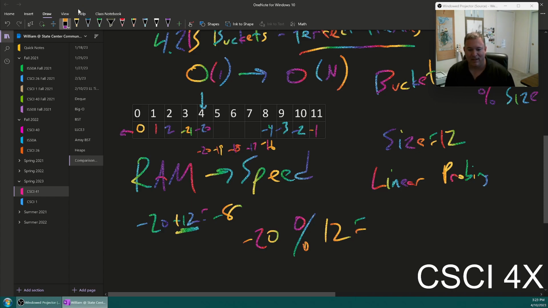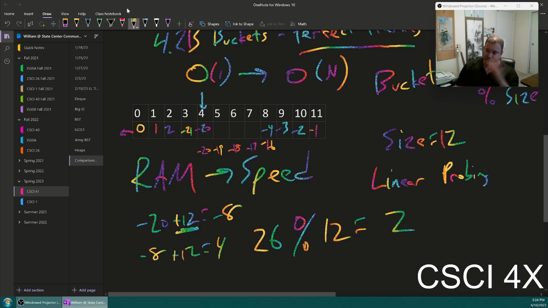So negative 20 plus 12 is negative 8, and negative 8 plus 12 is 4. So that's a very simple way that you can figure out what slot something's at. You just keep adding the size of the array to it. Contra-wise, if you wanted to figure out what slot 26 was, you could subtract 12 twice off of it. So subtract 24 from it, you get 2. So that's another way you can do it without having to do long division, right?